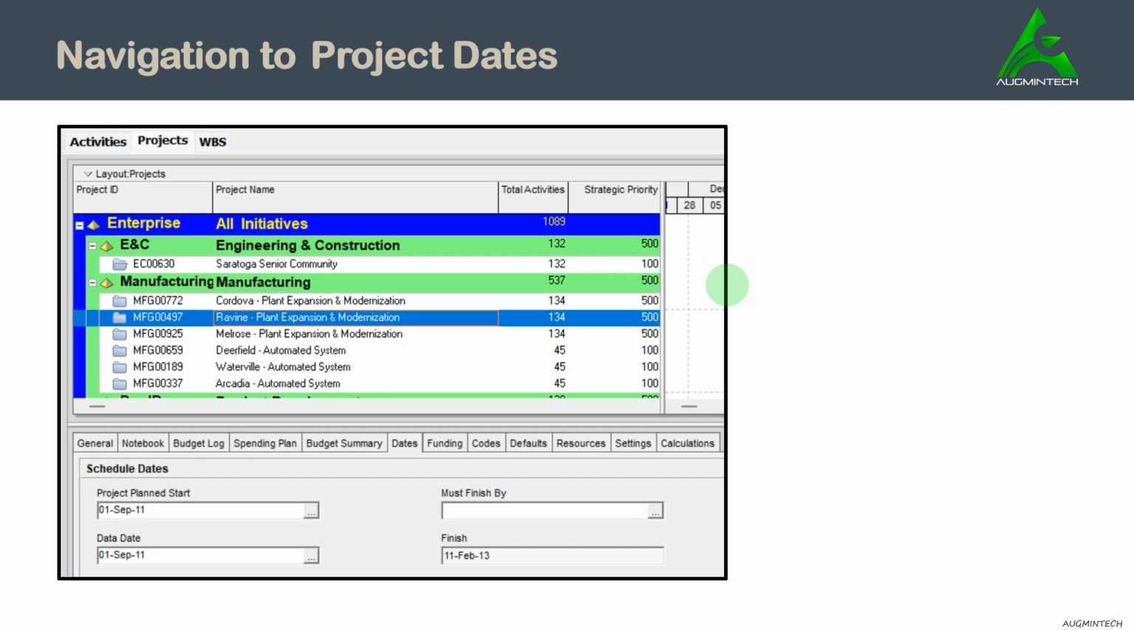column, and in the date section, you just click on the date section, then you will be able to see the project planned start date, data date, must finish by date, and finish date. So I'll just give the importance of each and every date here so that you are very clear about how to use these dates in the project course once we start working on that particular project.